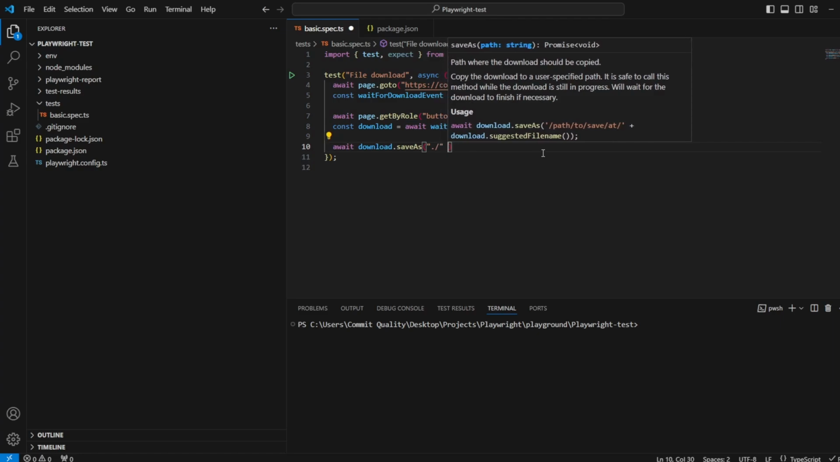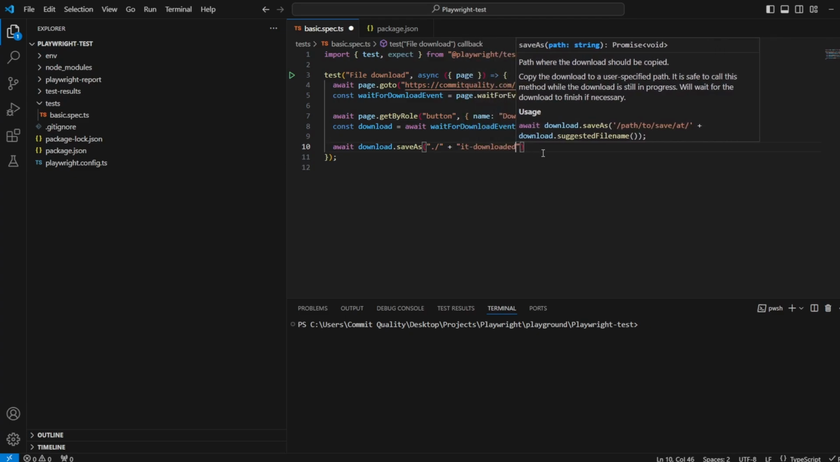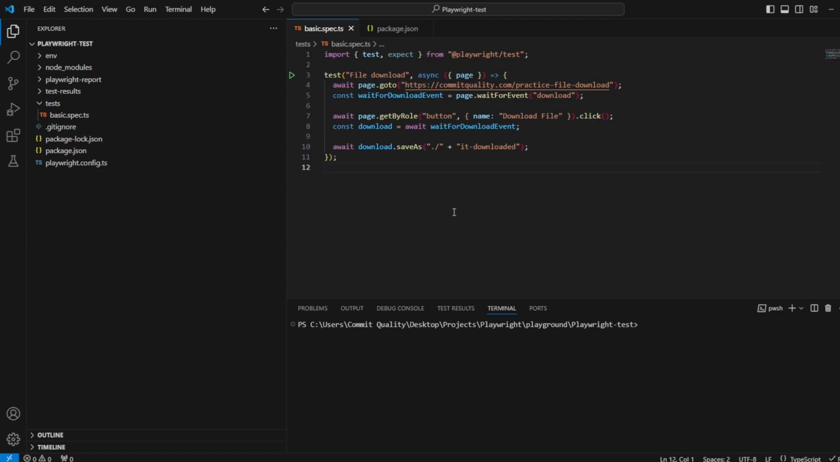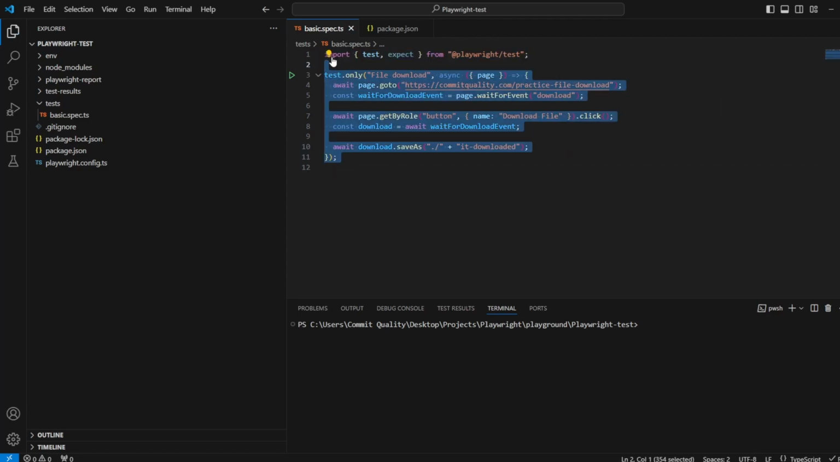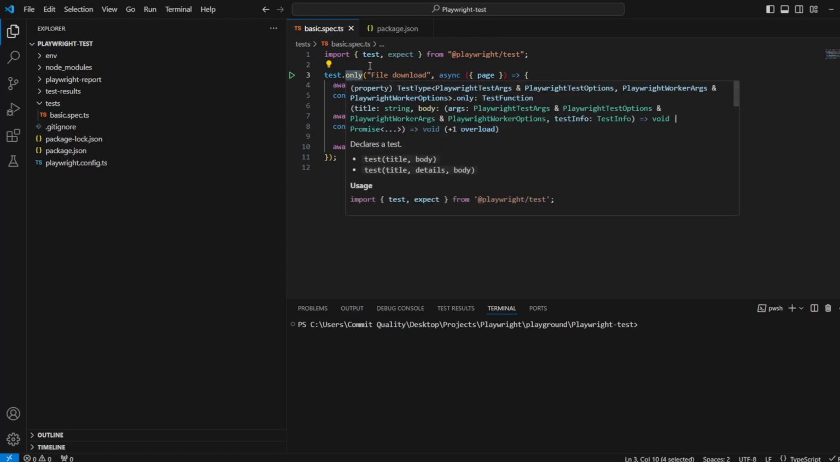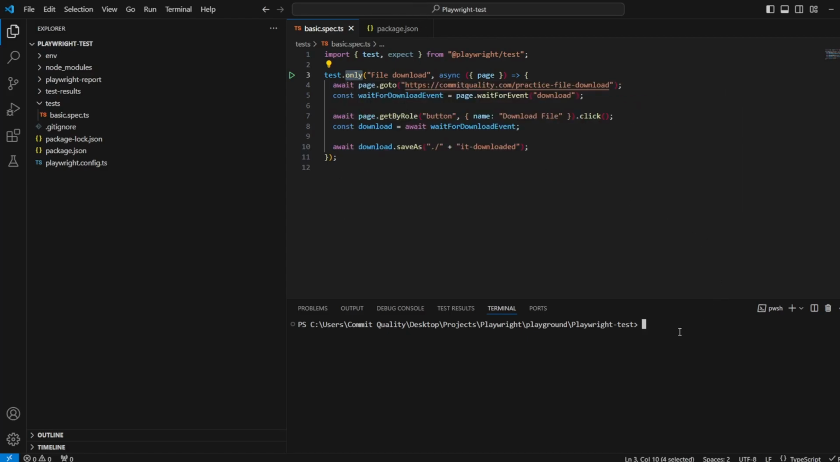We'll name it for now, let's just say, it downloaded. So let's execute this test and see what happens. This is our only test, but I am going to add a dot only, which allows us to run only one given test. If you have been following along with different examples, just add your dot only onto this test and it'll only execute this one for you.